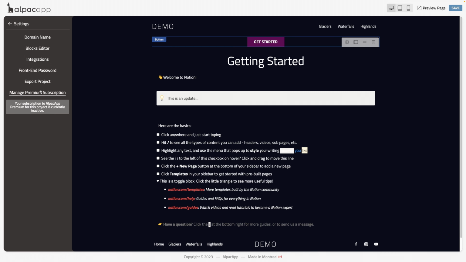So I hope this tutorial was useful. We've seen all the main features of AlpacApp, and as you can see, it's a powerful and easy to use platform to create beautiful and customizable websites.